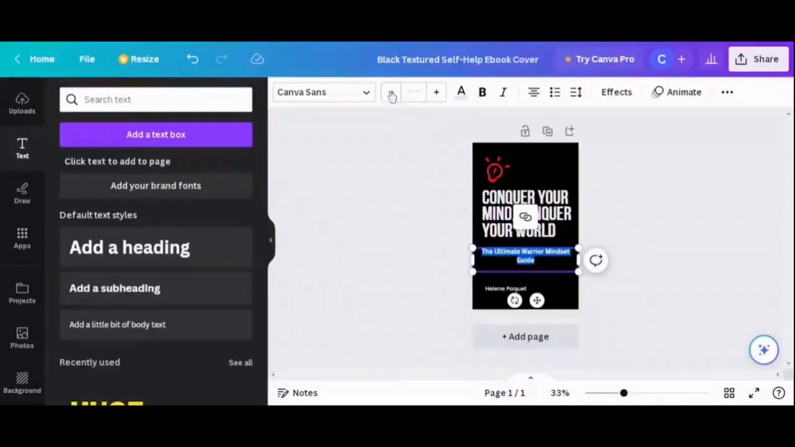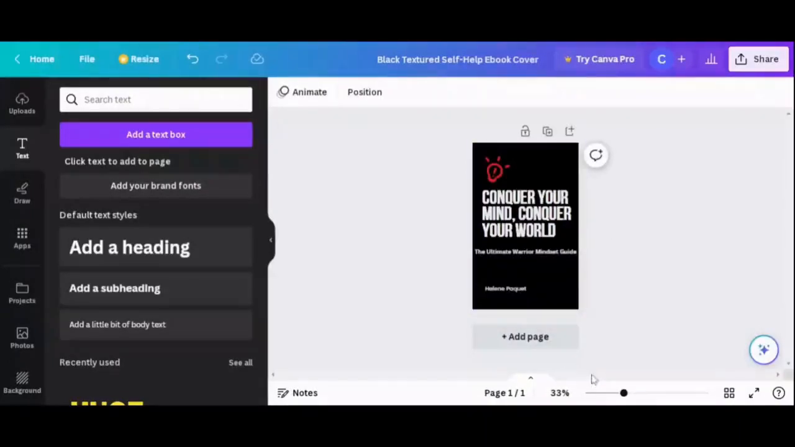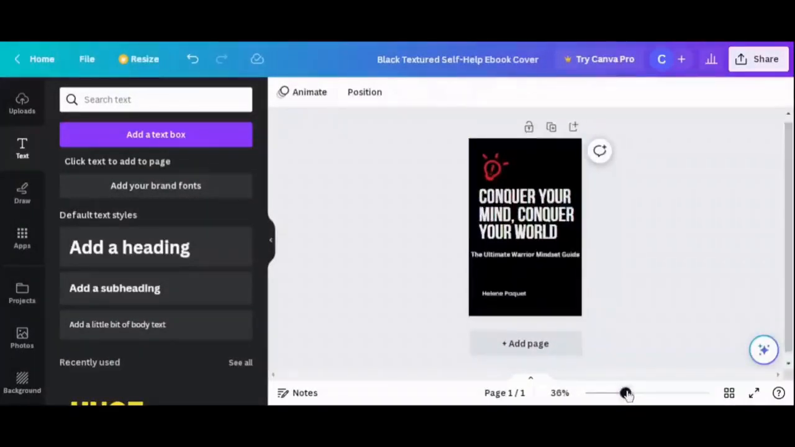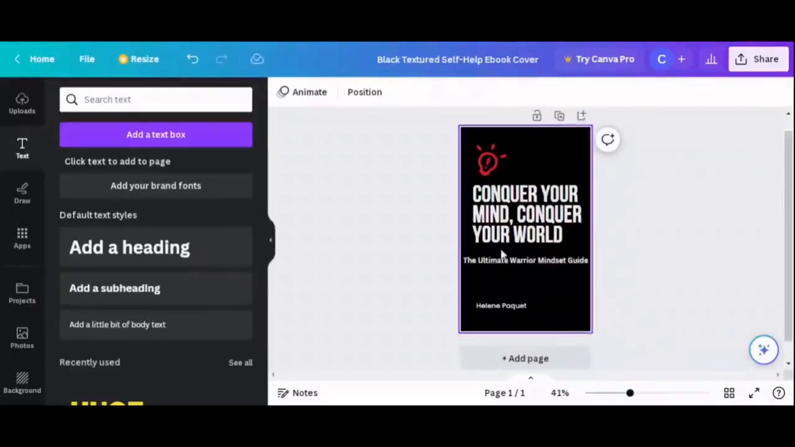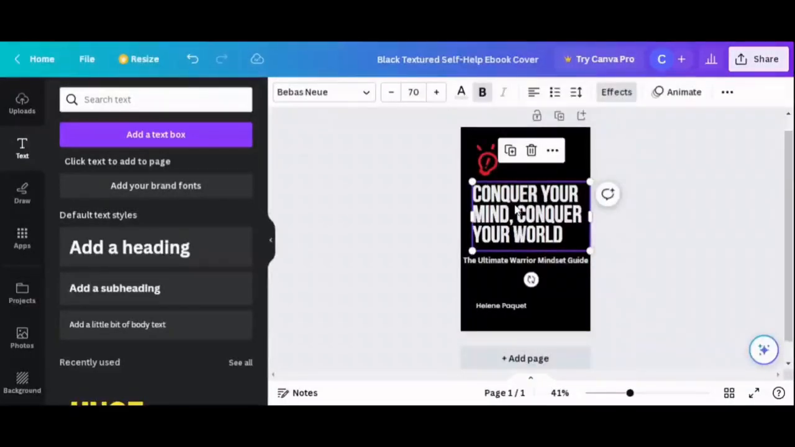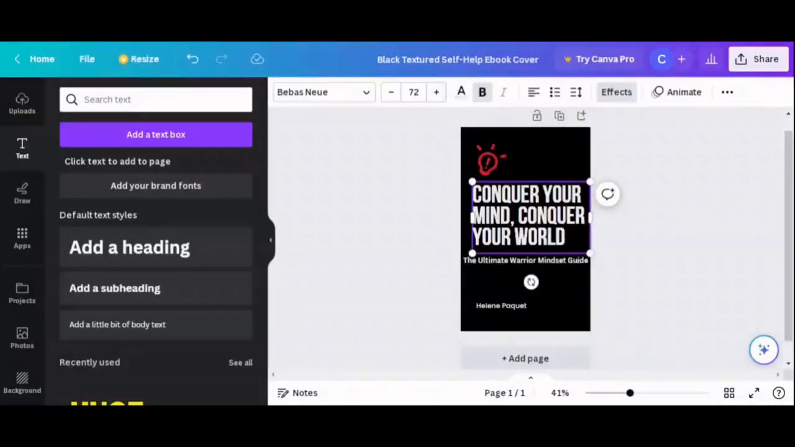I'll just reduce the font. Okay, so I want it to be on one line. This is how you increase what you're working on to look bolder. So I want this thing to be at the center. So now I have my title and my subtitle. So you can decide to change the color of this. Let me still increase the title a little bit. So the title is supposed to be bolder than the subtitle.